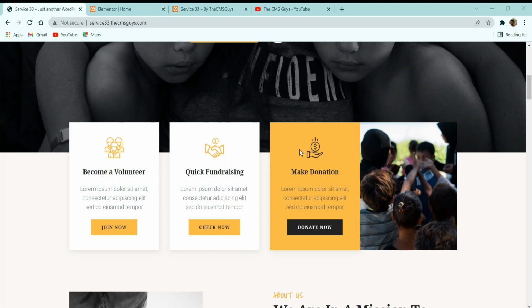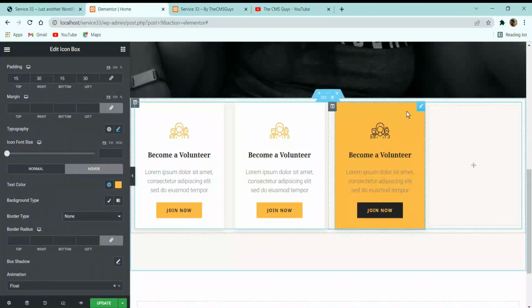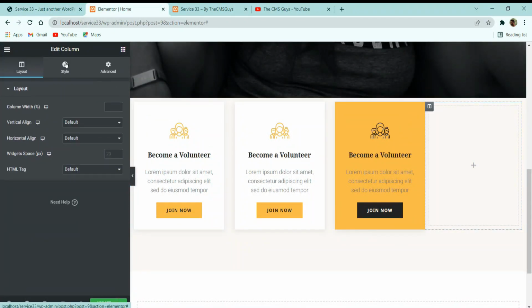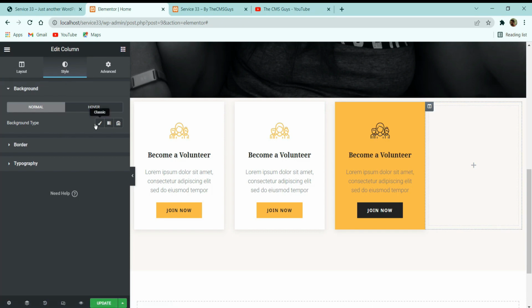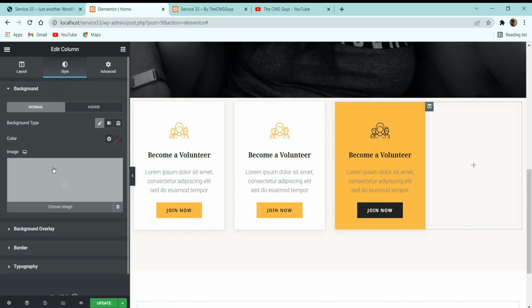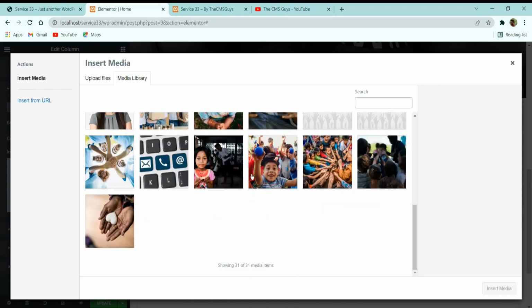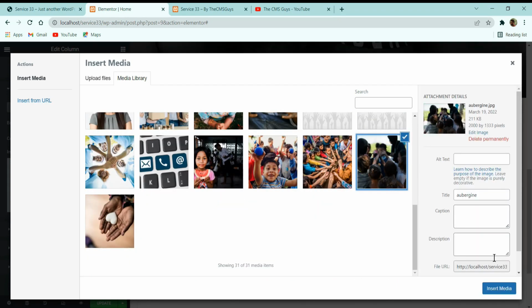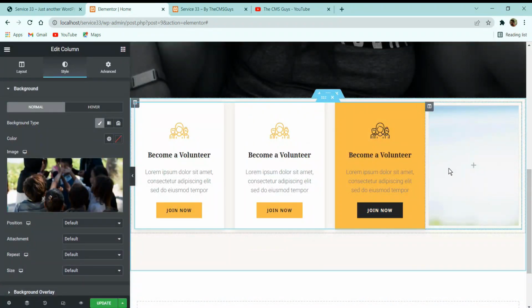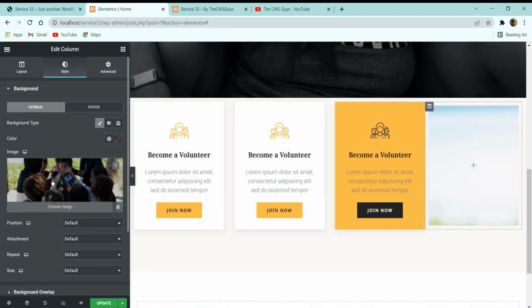On the fourth column you can see we have an image over there. So how can we add that? I'm going to go to this column setting, and here in the style tab I would like to set the background type. I would set the background type as classic, and let me select the image that we want to give. Here you can give this one as the image. Click on insert media. So I have added the image over here.